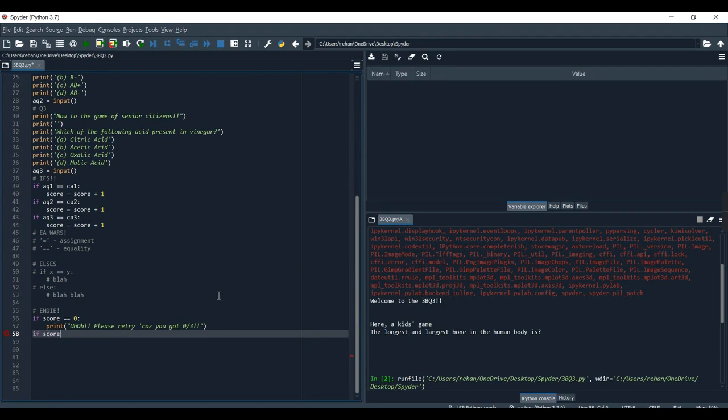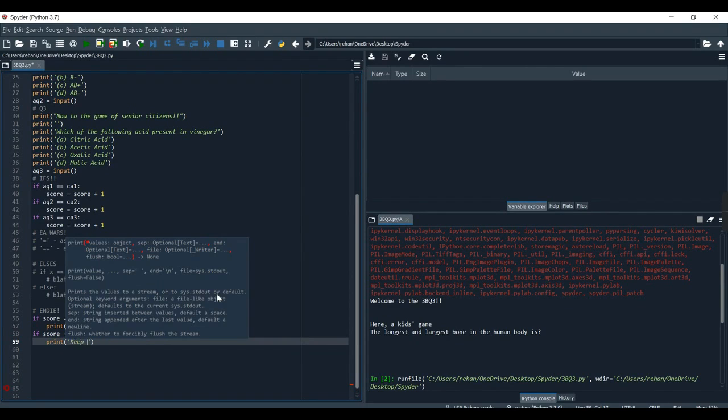If score is equal to 1, oh, I wrote minus instead of the equals sign, is equal to 1, then you write print. You can change the messages, by the way. Keep trying. You can do it once. You got 1 out of 3.